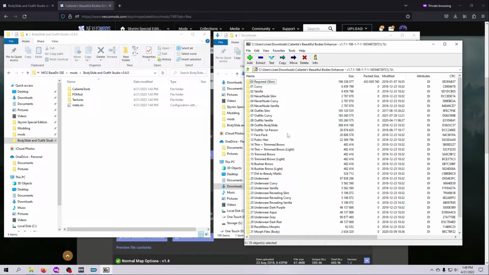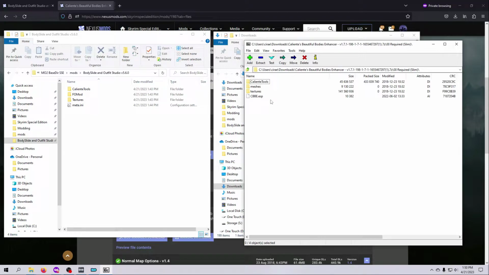We're going to ignore all of this except for the required folder. So double click this to open it up. And the only thing we really need from here is the Caliente tools. So highlight that, drag and drop that into the white space over here in your BodySlide mod, and it will merge with the files that were already located in the Caliente tools over here.